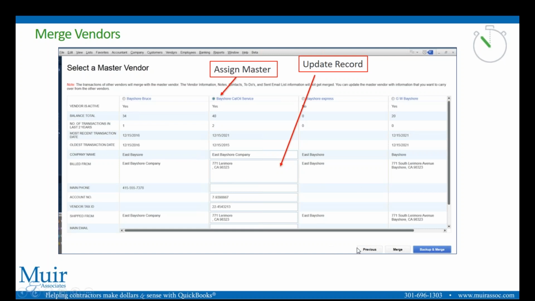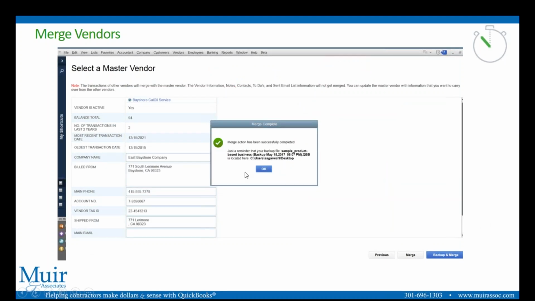And then notice that there's a little button that says backup and merge, which is what I would recommend versus just merging. And you can merge up to 4 records. And then once it's merged, it'll let you know where it put the backup.